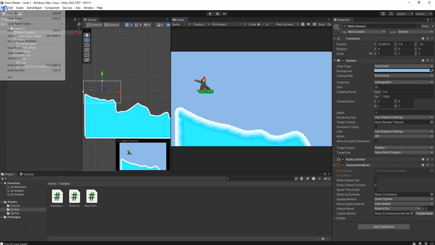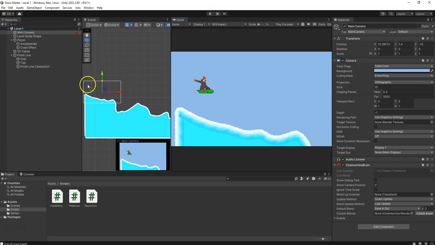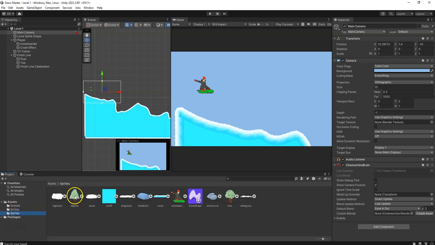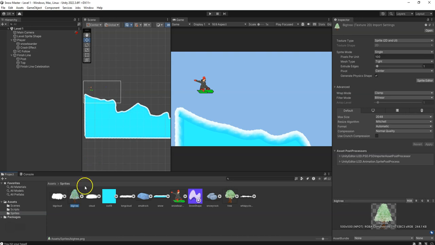So now that this is set up, we can start adding in some of our background assets here. For example, I might say, you know what? I have all these sprites that I went and created. Here's this big tree that I have. Well, what do I want to do with that? I want to just add that into my scene, right? So I'm just going to start adding these in here.